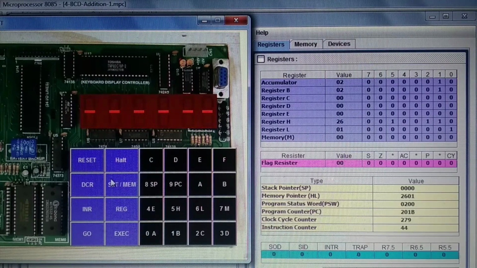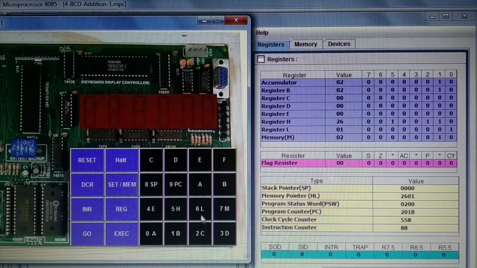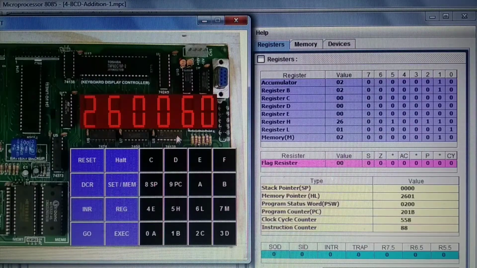Now execute the program: reset, go 2000, execute and check the result at 2600 and 2601. You get 60 and 02. You are getting the same result. This is all about the execution of the program.